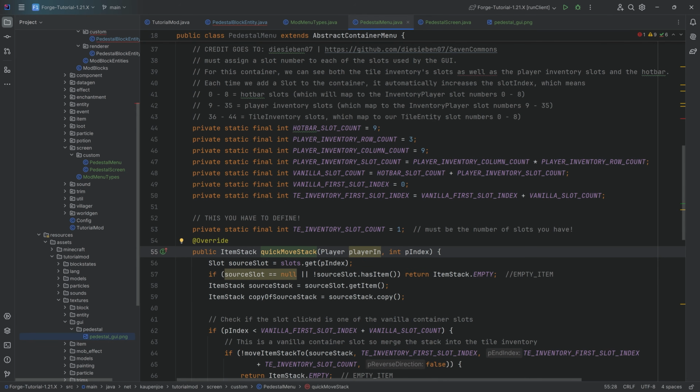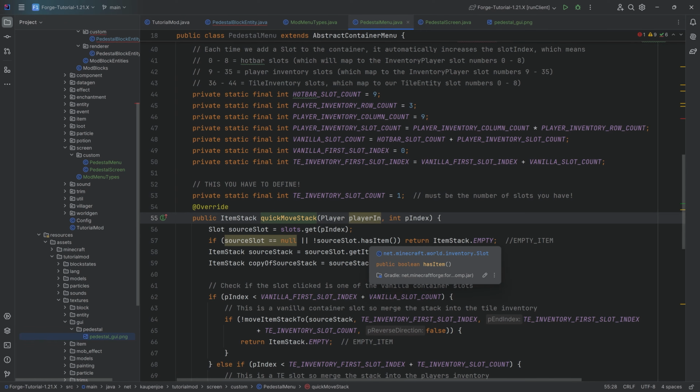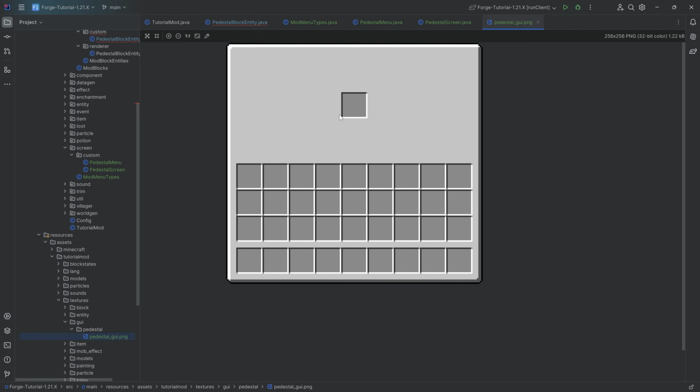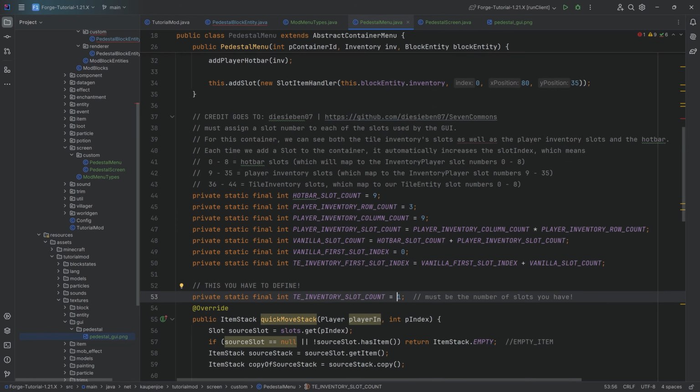And that is basically what allows this to happen with these calculations over here to basically get the first empty slot. And here it is super important, the TE inventory slot count. This is however many slots you have in your custom block entity, right? In our case, obviously, we only have one. If you had 3, then you need to change this to 3. Otherwise, it's not going to properly work. This is the one thing that you have to change, but the rest you can basically keep the same.